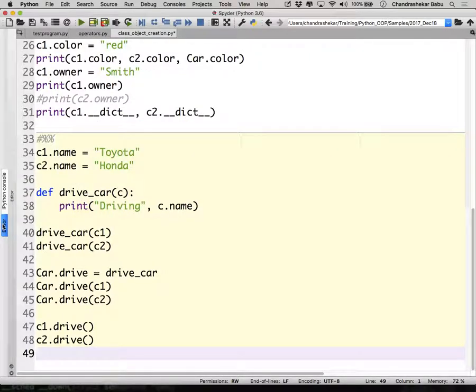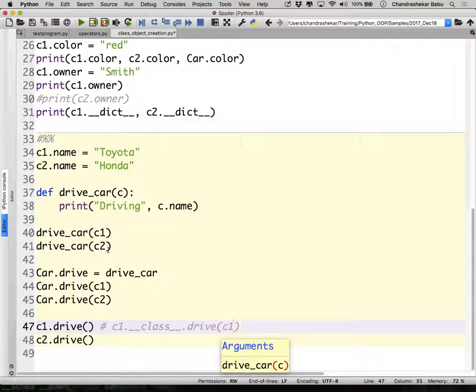A very close observation. When you say an instance object dot something, open close parenthesis, nothing but is a method call. When you invoke a method on an instance object, and if this method is inherited from the class, it will always be translated to c1.__class__, which is car, dot drive of c1, passing it as the argument. Always. Python will wire the syntax like that. So when you actually say c1.drive, this gets translated to c1.__class__.drive of c1, which is nothing but equivalent to car.drive of c1. Am I correct?